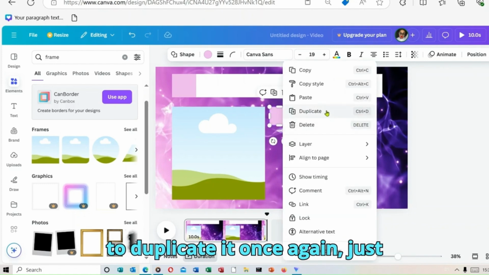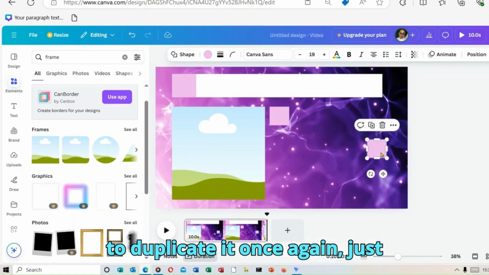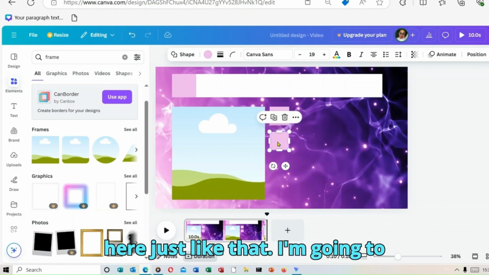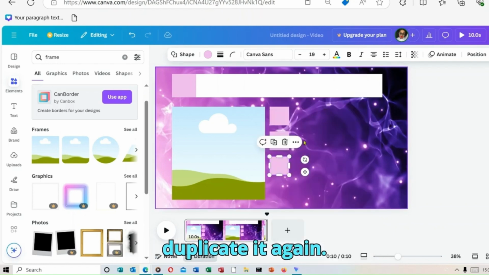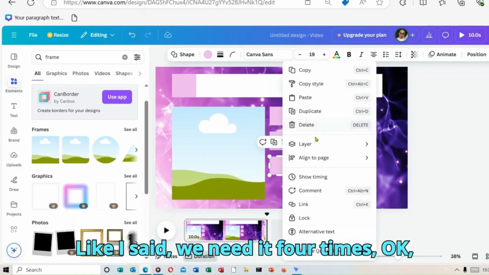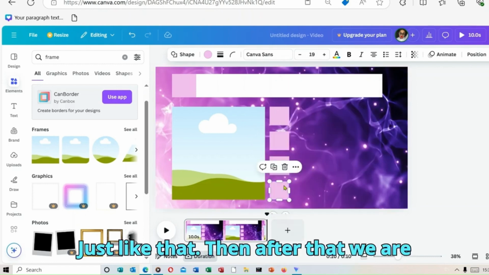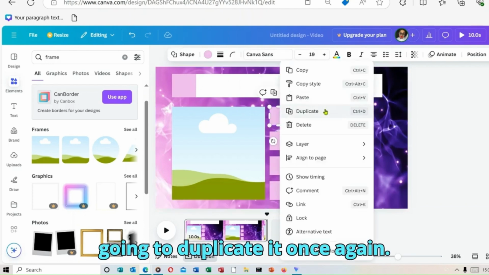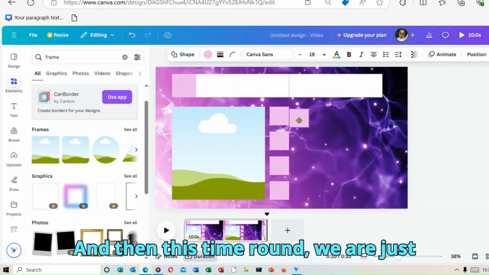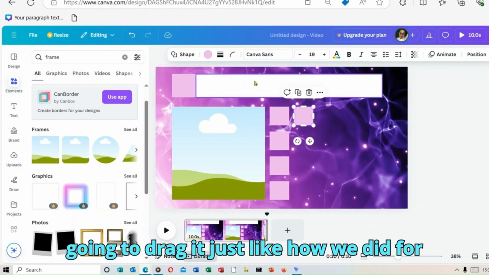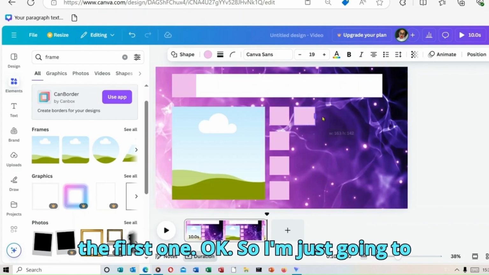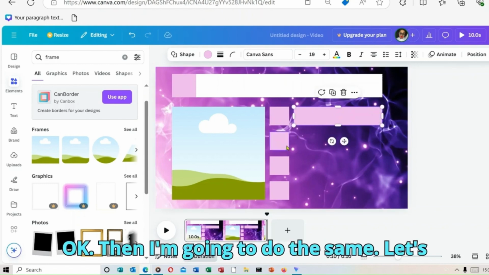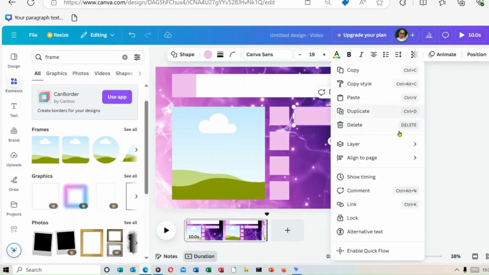So I'm going to duplicate it once again, just like that. I'm going to position it under here. I'm going to duplicate it again. Like I said, we need it 4 times. Okay, just like that. Then after that we are going to duplicate it once again, and this time we are just going to drag it just like how we did for the first one. Okay, so I'm just going to drag it up to there. Then I'm going to do the same. Let's duplicate this.